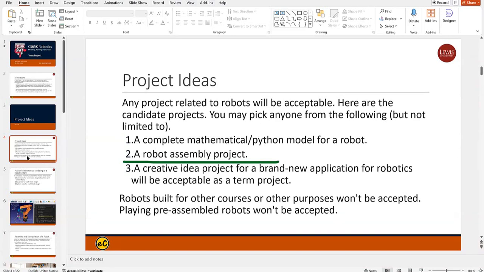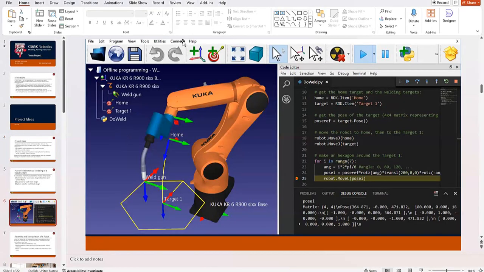We don't care about the complexity. So if you have the time to buy the components and assemble them, this is the idea too. Okay, if you don't, you can work on the mathematical modeling. Say you try to model this KUKA robot arm, and write the Python code that we teach you in the class. This is also okay. So this is project idea number 1.